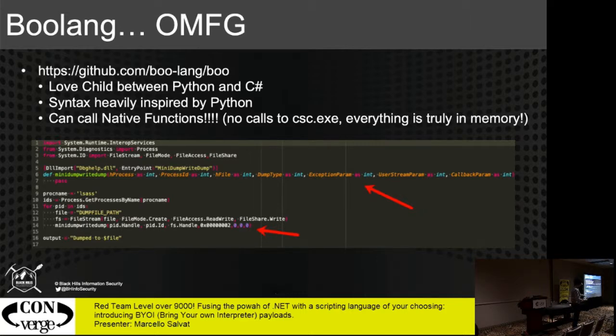In this example code, what we're doing is calling the MiniDumpWriteDump function, which allows us to dump memory. Specifically, we're dumping the LSASS process here. So we're manually dumping memory of the LSASS process through the MiniDumpWriteDump function, which is a native function that you can use to dump memory. And then you can take that dump file and parse it offline with Mimikatz to get clear text credentials from it. Okay? So this is a perfect example of how to weaponize this stuff.